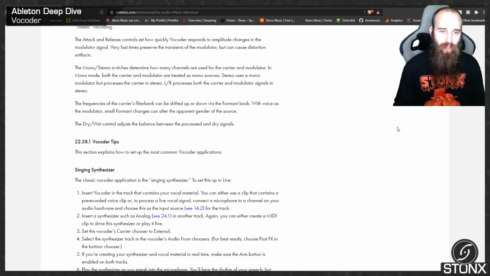Singing synthesizer. A classic vocoder application is the singing synthesizer. To set this up in Live, insert Vocoder in the track that contains your vocal material. You can either use a clip that contains a pre-recorded voice or process a live vocal signal. Connect a microphone to your channel on your audio hardware and choose this as the input source.